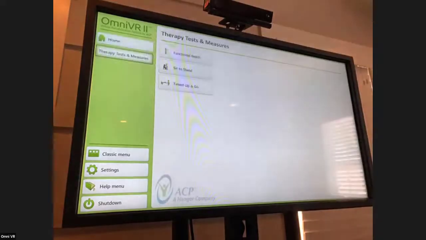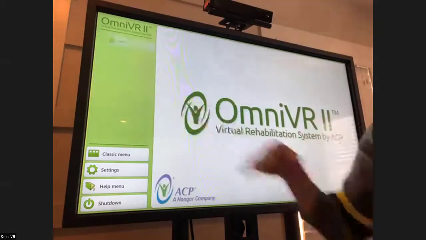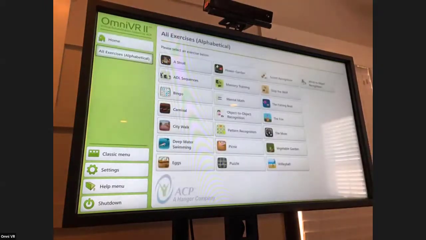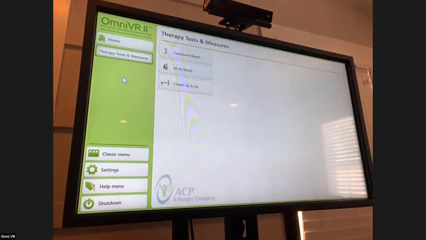Therapy tests and measures. We're actually going to demonstrate one of these in just a few minutes, so we have those pulled out. And then finally, all the activities listed out in alphabetical order. All right, so let's start playing, right? Let's start showing some of these activities. I'm going to go ahead and start with a test and measure, because as good clinicians, we always need to start with the proper assessment before we move on to our treatment.